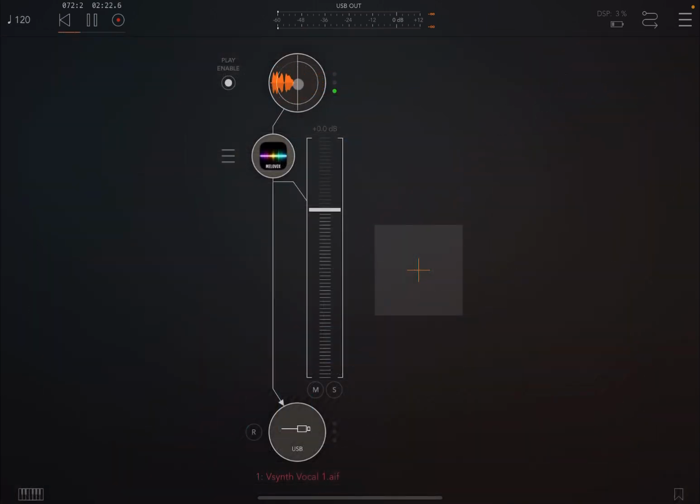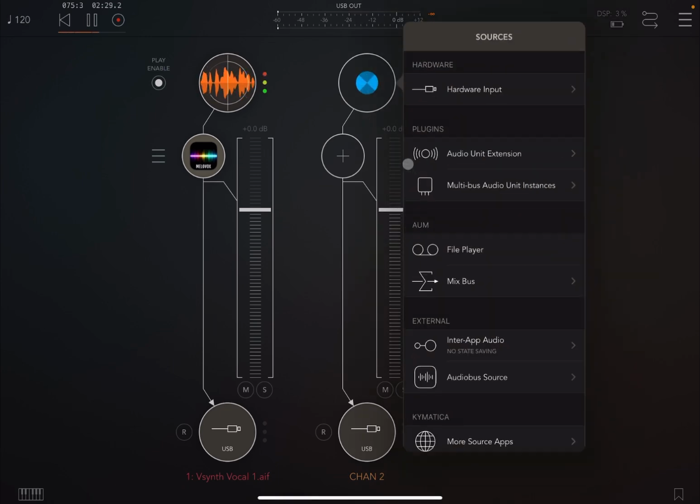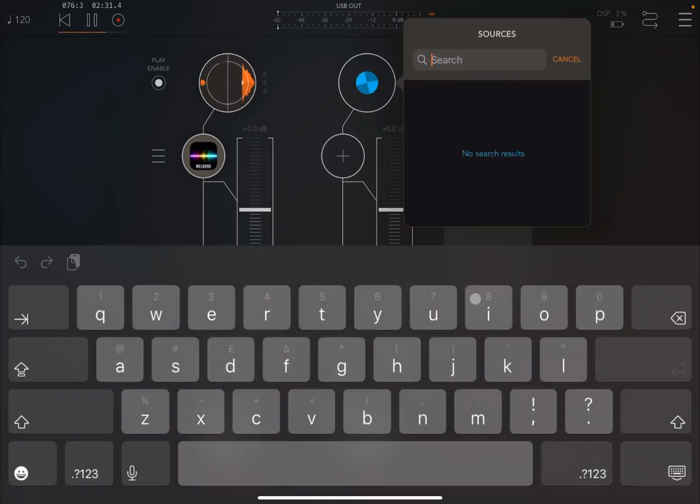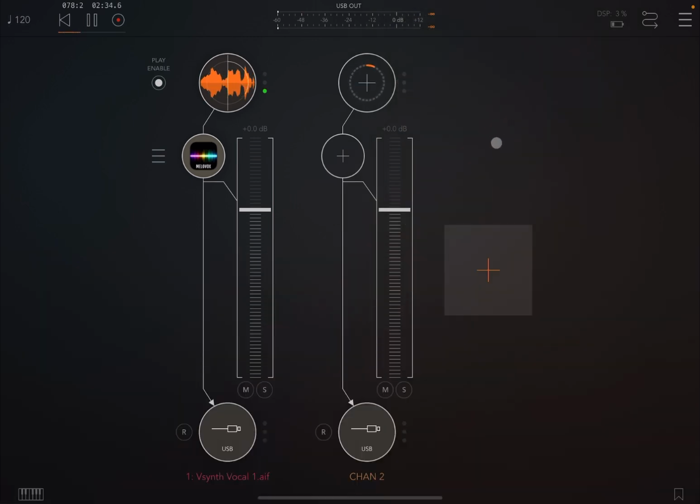Now, at the moment, the file player is still playing. It doesn't matter. So let's click on the plus sign and create an audio channel. Let's use ISIM to generate that carrier sound, which is then modulated by those bands which are going through a bandpass filter from the modulator, which is this file player here.